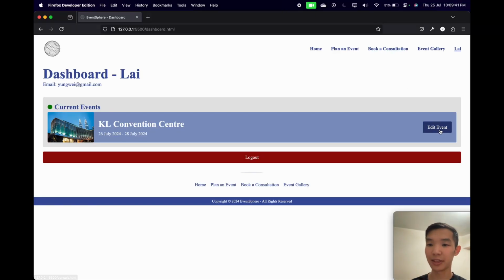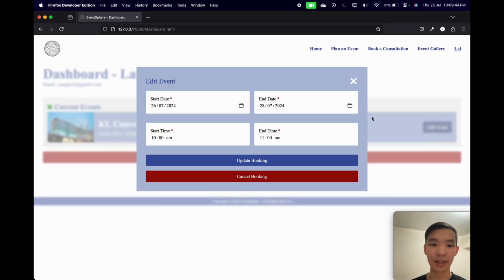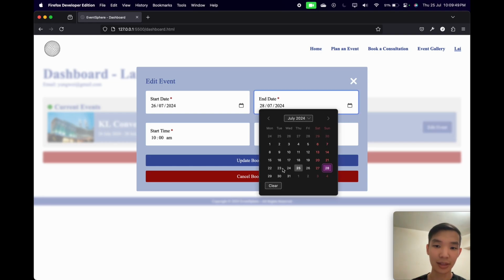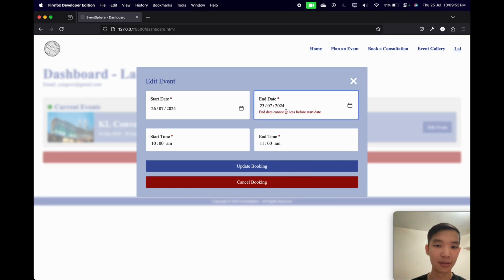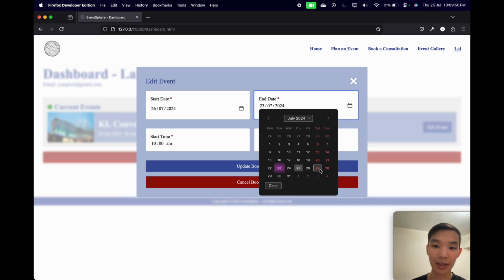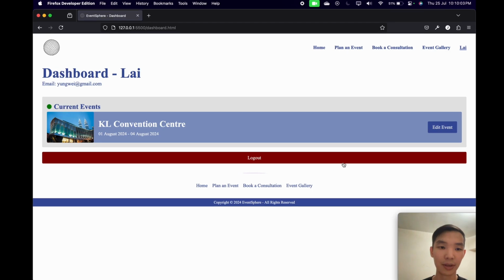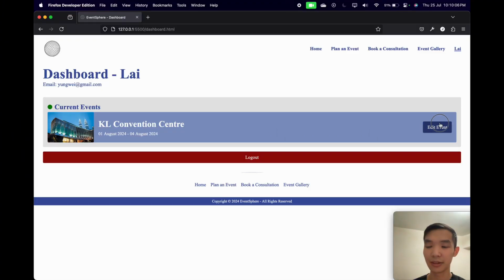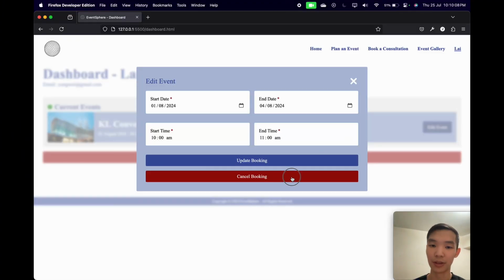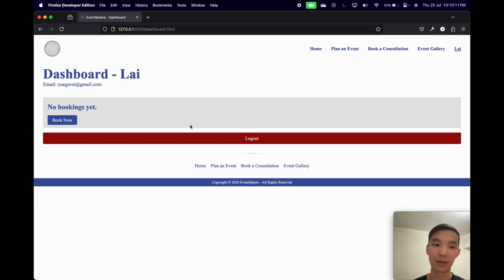Alright, so now here's how we can edit the event. I'm going to click edit, and then as you can see here, I wouldn't be able to have the start date be later than the end date. You can see here it doesn't allow me. But what I can do is I can move it forward and then update the booking. And it'll be updated here. Alternatively, I can also cancel the booking. So you can see here, the booking is now gone.